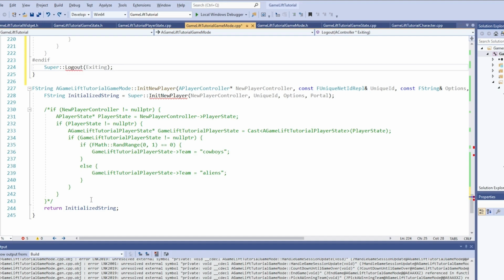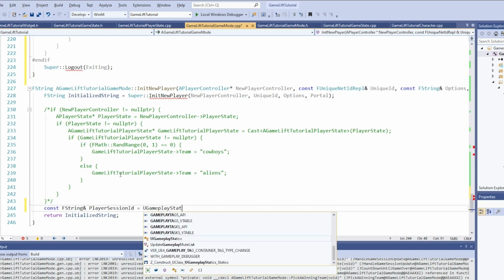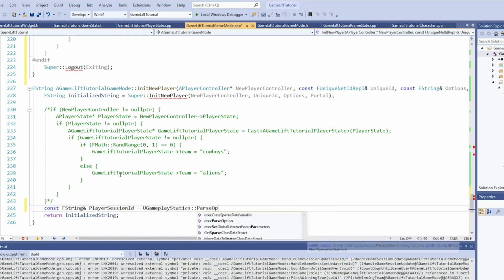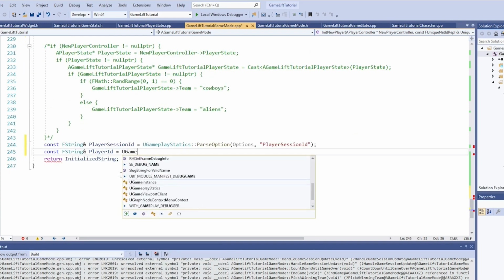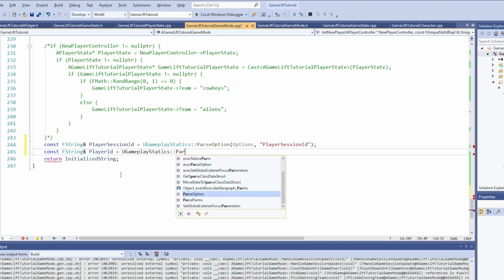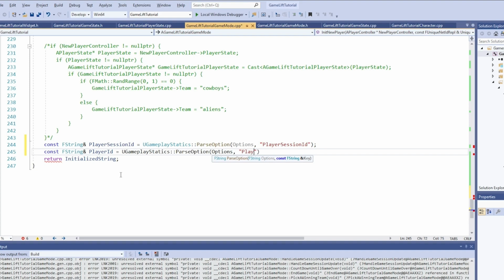So let's get those values by typing const FString& PlayerSessionID equal UGameplayStatics::ParseOption, and then in parentheses Options comma in quotes "PlayerSessionId", and then const FString& PlayerId equal UGameplayStatics::ParseOption, and then in parentheses Options comma in quotes "PlayerId".